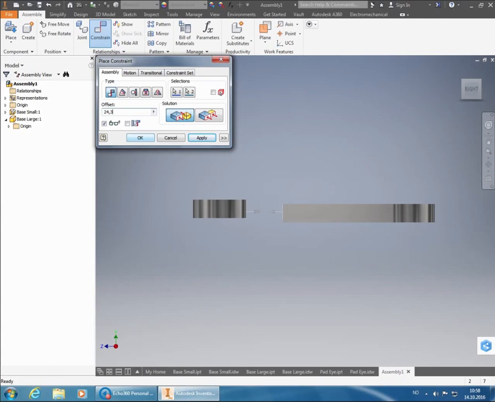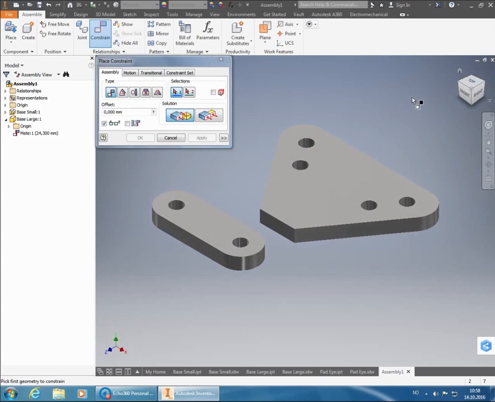So once the offset is in place and we've got them moved apart, then we can press the apply button. Now they're going to stay at this certain distance from each other. So now I'm just going to flip my view a bit again to show things better. Now the next task will be to get them on the same level.